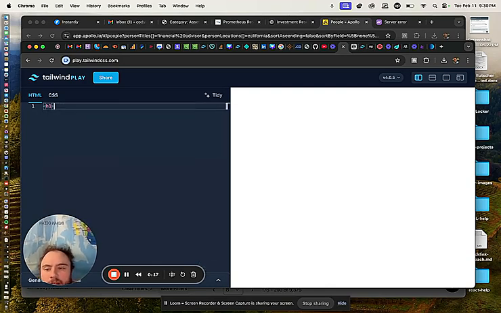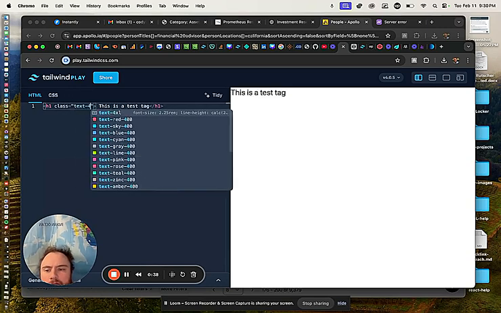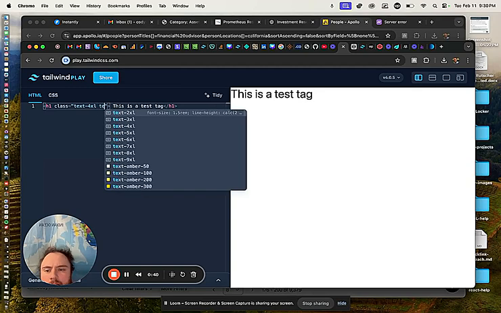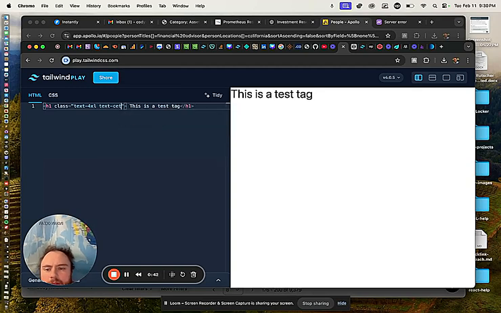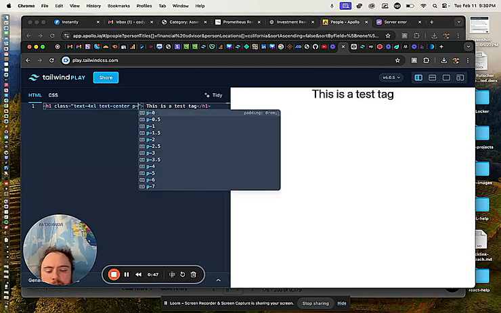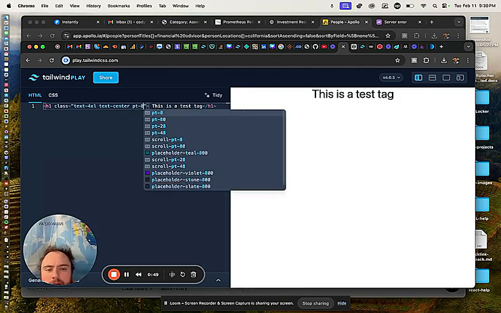So let's make an h1 tag and name it "this is a test". Tag h1. So that's good. And then we will add a class to make it bigger. So 4XL and text center. Okay, and maybe some padding on the top.